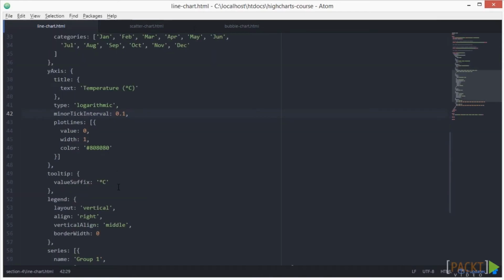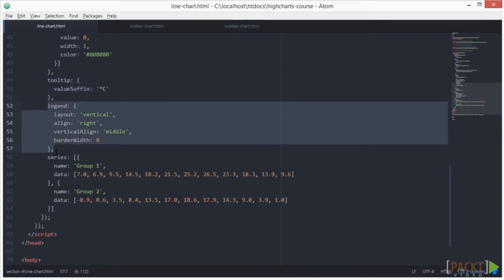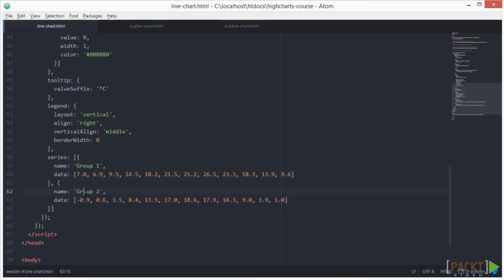Now, let's encode information for the tooltip that appears when we move our mouse over the data point in the series. In this example, we've just set the value suffix. Next, we'll set up the legend info. This info can be how it's laid out, how it's aligned, and so on. Finally, let's enter the series data information. We've got two series here, Group 1 and Group 2.